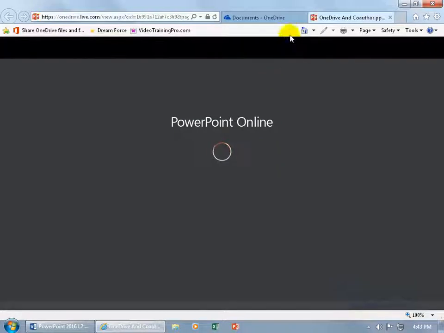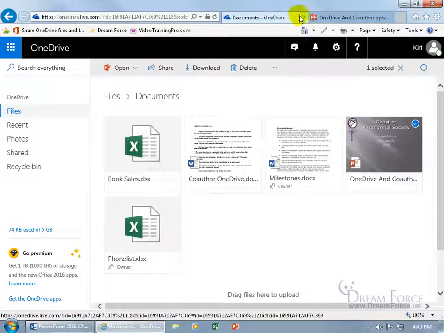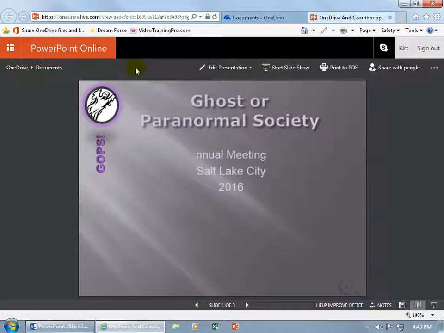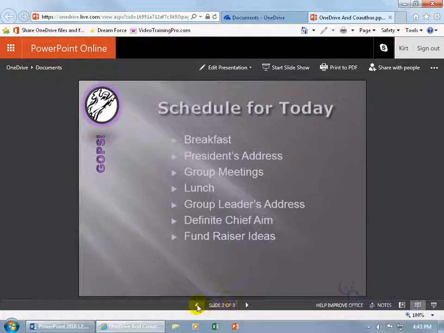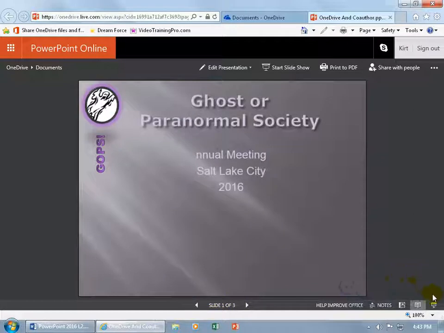Opens up a new tab, so we've got our OneDrive still sitting here, right? But it opens up the new one in, well, PowerPoint Online. Right now, it just gives us the read-only option, and you can see the A in annual meeting is missing. And so you can go ahead and just do a quick view through it. Come over here, start a slideshow. In any case, you get the option up here to edit the presentation.